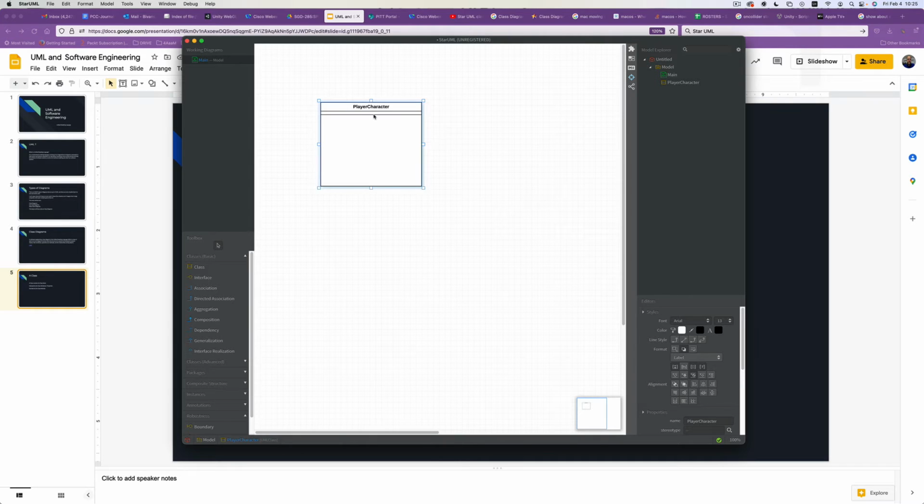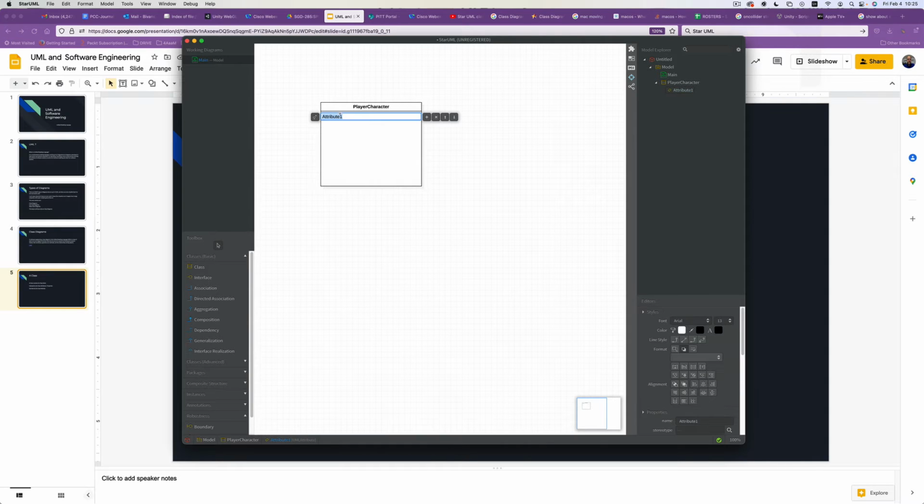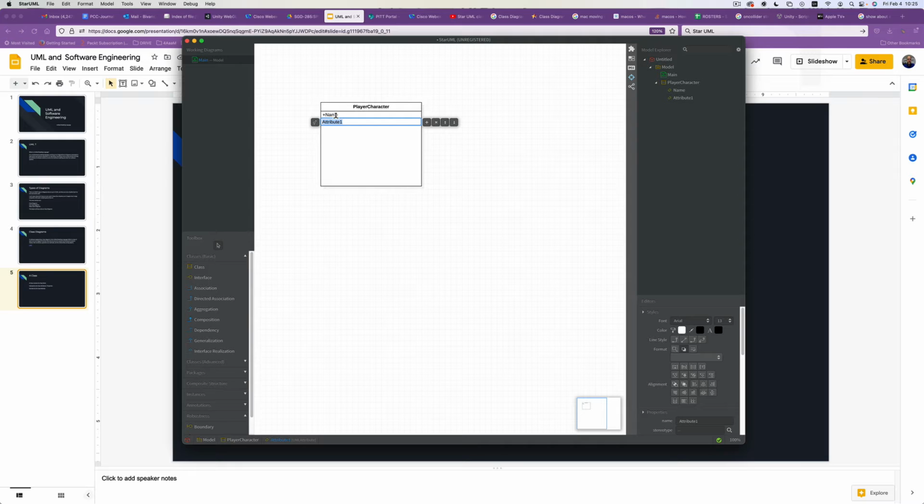So the easiest way to add: you right click, say add, and you'll say attribute, right? And then you double click on this attribute and change it. The first thing we're going to say, we'll say name, right? Add attribute. And let's see, we'll say XP for experience points. And let's say HP for hit points. And that's kind of your basic attributes for a player character. You probably have speed, dexterity, all that stuff too, right?